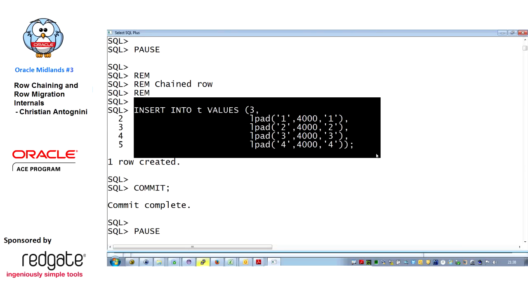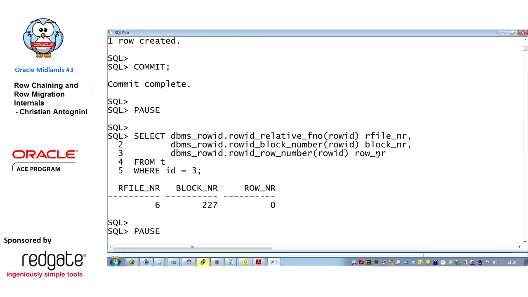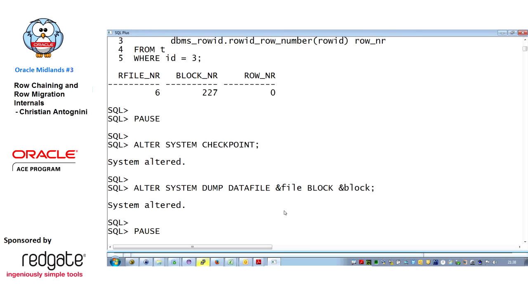Now, let's look at a chained row. I insert a row from the beginning with a size of about 16 kilobytes. Of course, it doesn't have enough space in one block. But if we check where this row is stored, we get file number 6, block 227, row number 0. So we know that it's basically the first row in this block.